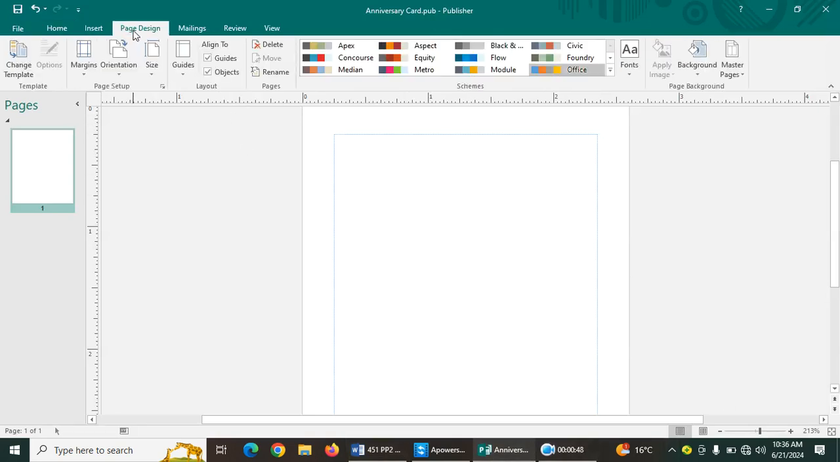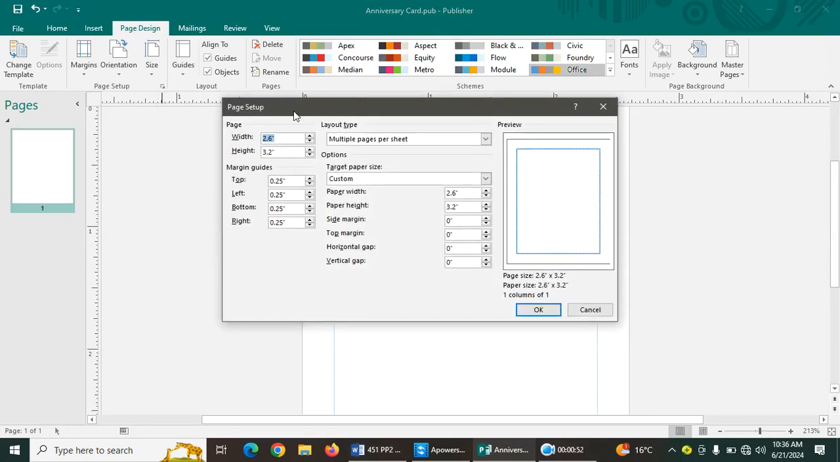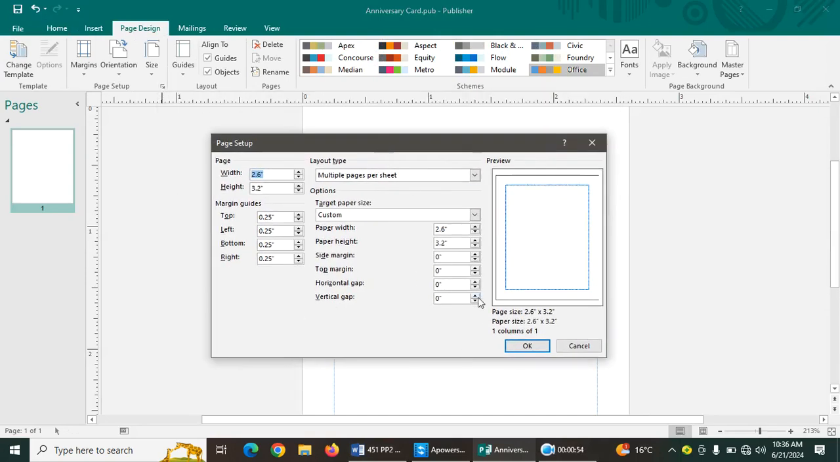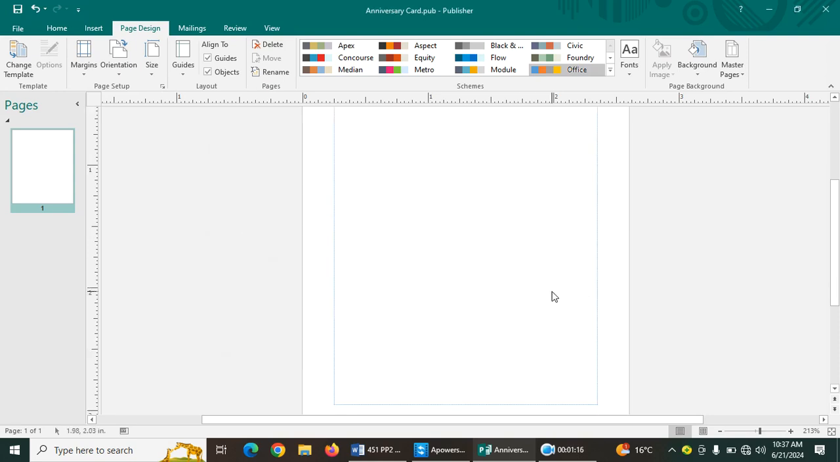You go to page design, then you click on this point, page setup. So this is where you do your setup. You type 2.6 by 3.6, then all around you type 0.5 top, left, bottom, and right. Then you choose custom. Up here you choose multiple pages per sheet. Then paper width 2.6, paper height 3.2. Sorry. So I click on OK.